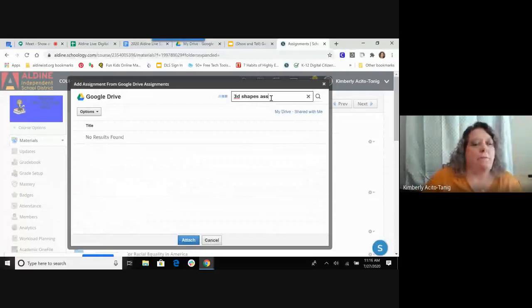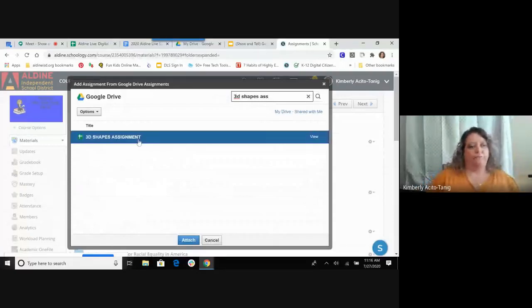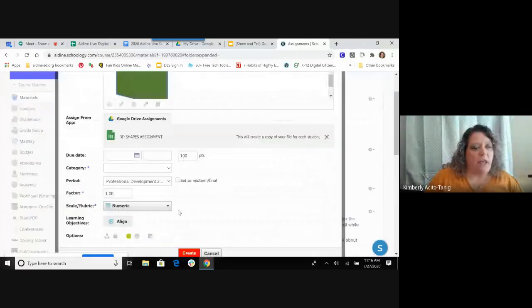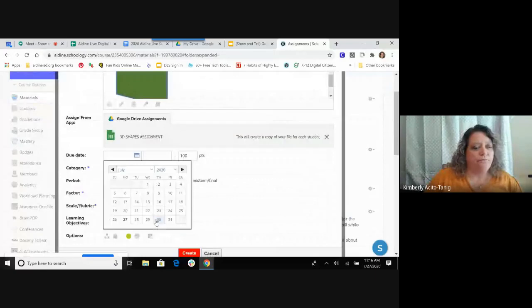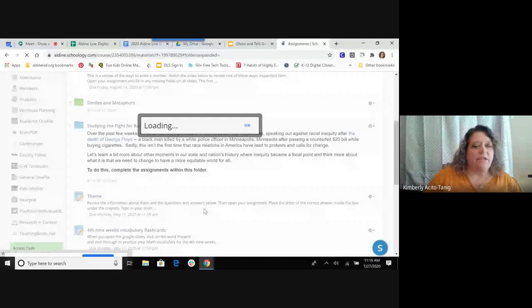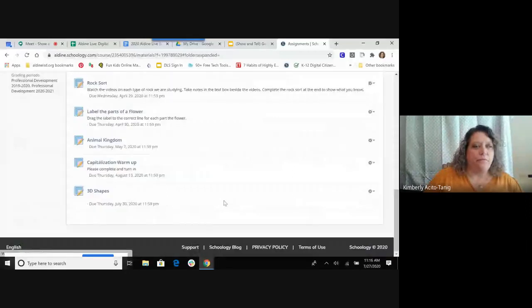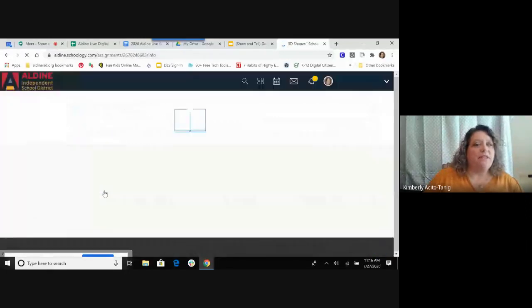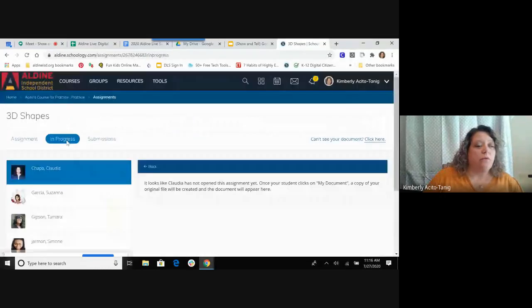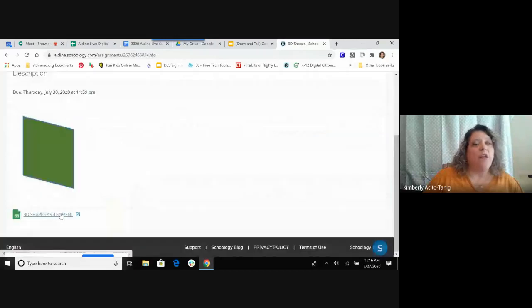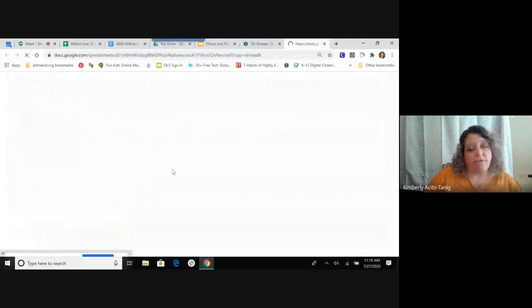So here it pops up, and I'm going to attach that. And again, I have to make sure I put in all my information, my due date, the category. Go ahead and create. And now here is the assignment. This example does show you that they can come in here and fill this out and then submit it back to you.